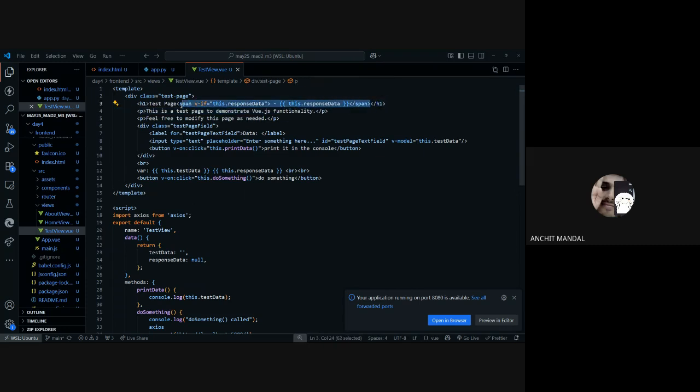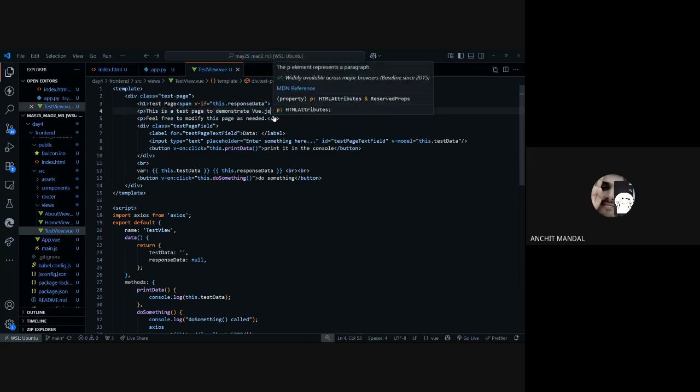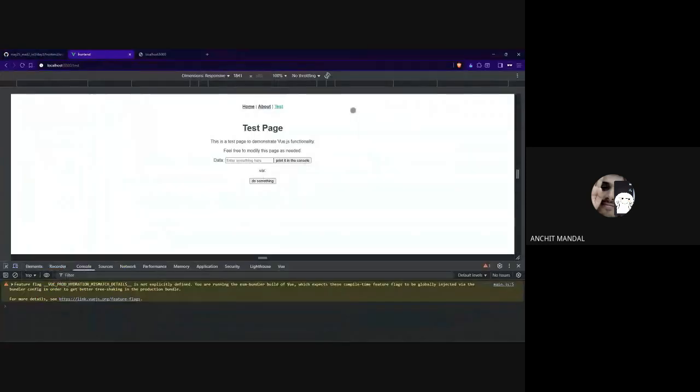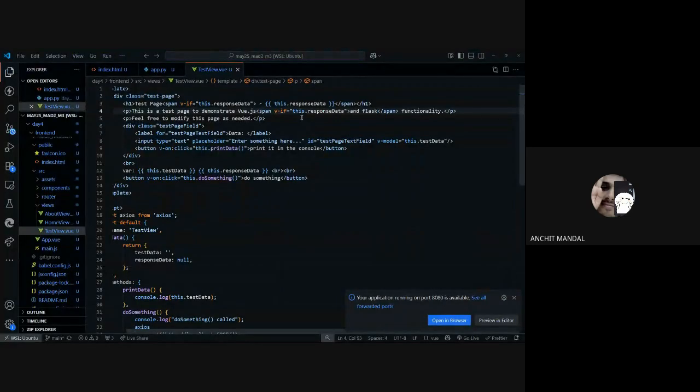Let me build other pages. Then, if I remember the format correctly, I will just showcase it over there. So what I want is Vue and Flask. So you can see it got changed.